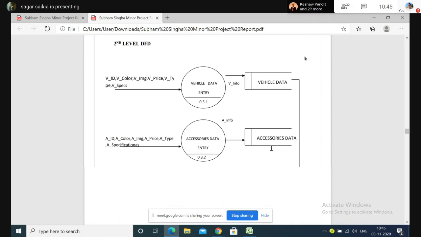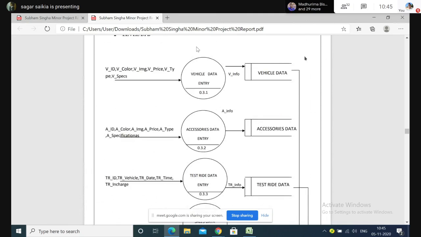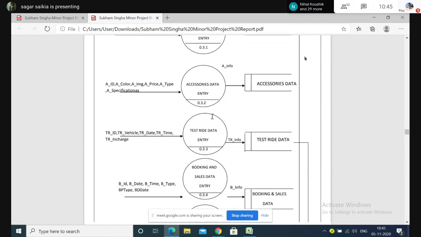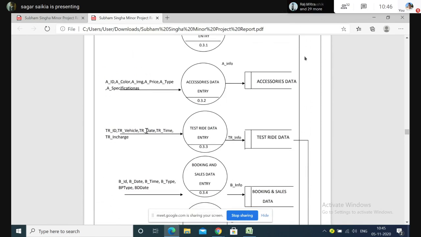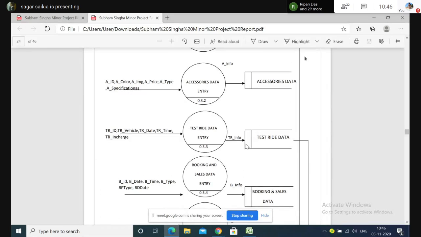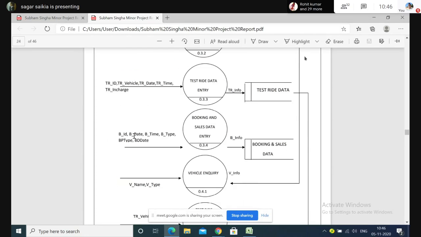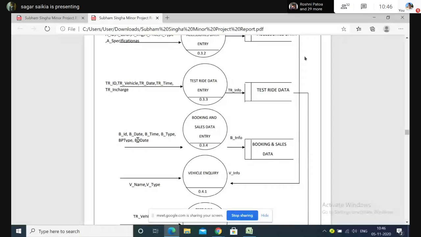Okay. Same thing here. Again, vehicle data entry: all the vehicle information, all these ID, color, image, price, type, specifications will be entered. Accessories, again, color, image of the accessories, price, same thing only. Test ride data entry, like which vehicle is available on which day, and in which time, and who is the in charge person whom we have to contact. So those things will be stored here. Then booking and sales data entry, like if suppose we can book the car, what is the sales which has taken place, is the product still available or not. So all those information also will be entered.